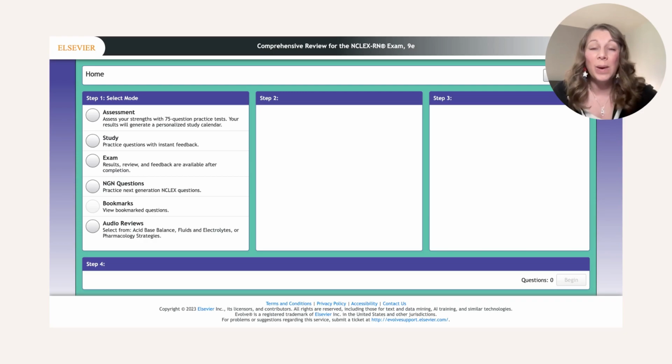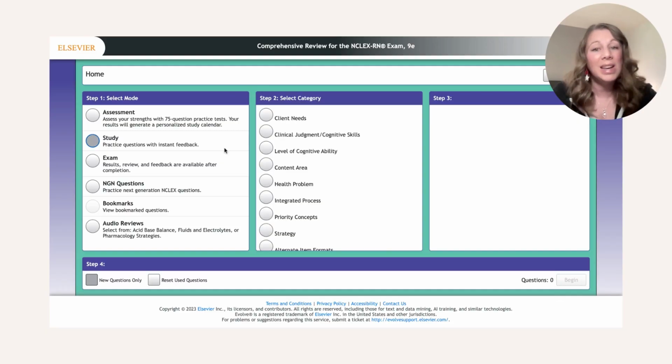So those are going to go back to those questions that you've bookmarked so that you can go over those again. And then audio reviews, you can select from acid-base balance, fluid electrolytes, or pharmacology strategies. It's pretty helpful as well. All right, so I'm going to go through and do a study just so that we can get an idea of how to go about it.